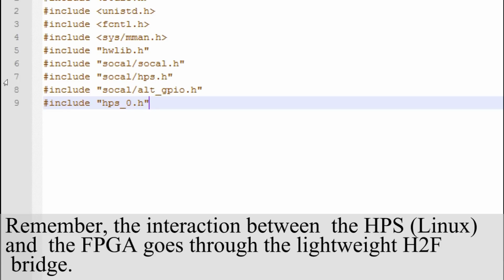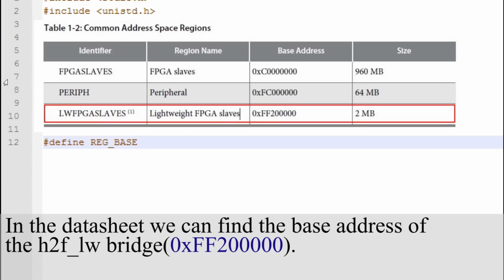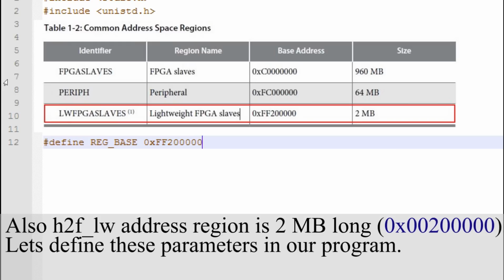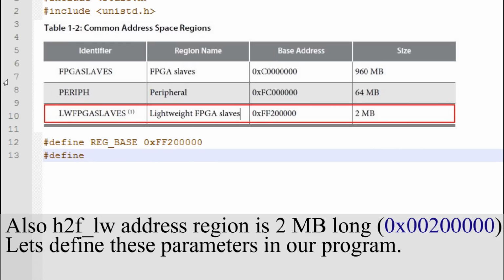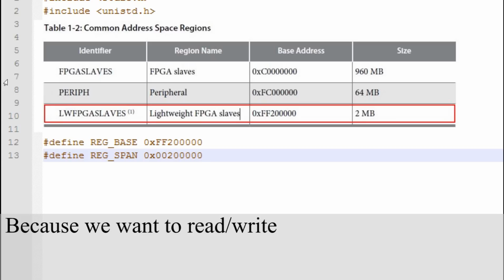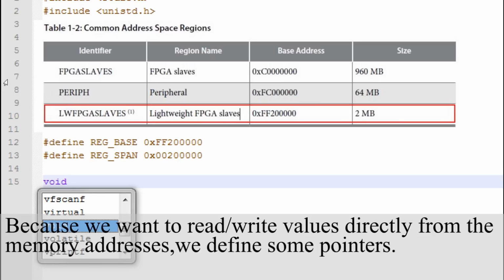Remember, the interaction between the HPS and the FPGA goes through the lightweight H2F bridge. In the datasheet, we can find the base address of the H2F lightweight bridge. Also, H2F lightweight address region is 2 MB long. Let's define these parameters in our program. Because we want to read and write values directly from the memory addresses, we define some pointers.